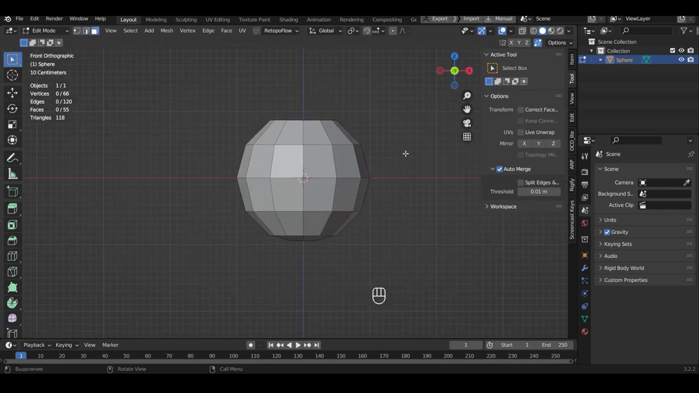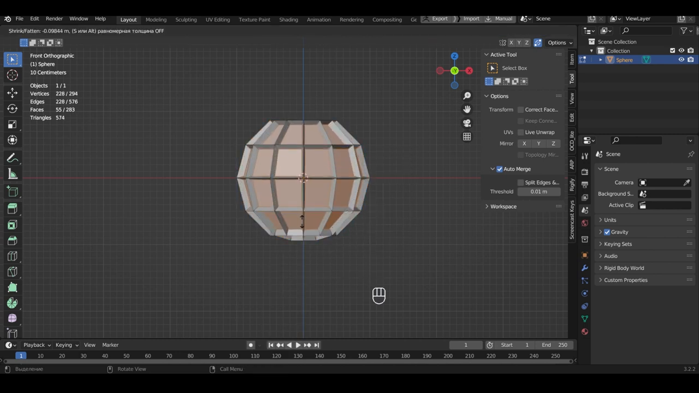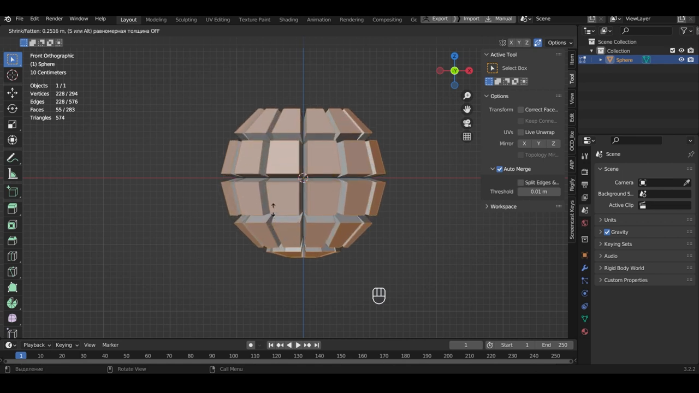Select all faces. Right-click and select Extrude individual faces. We divide into small parts.